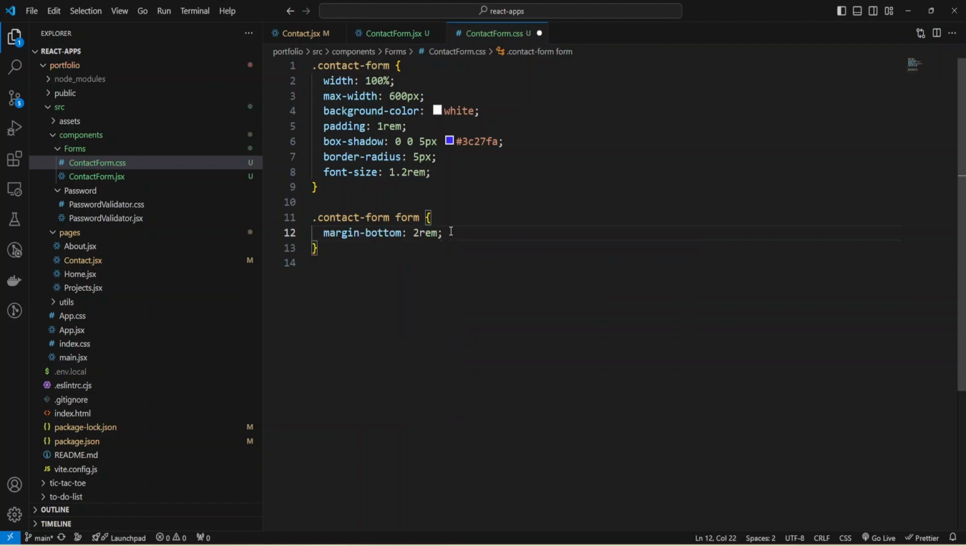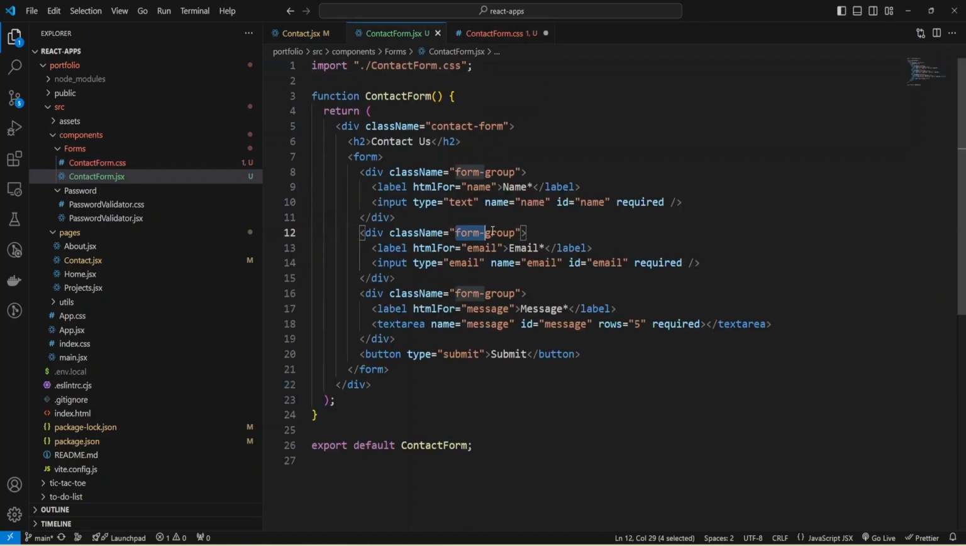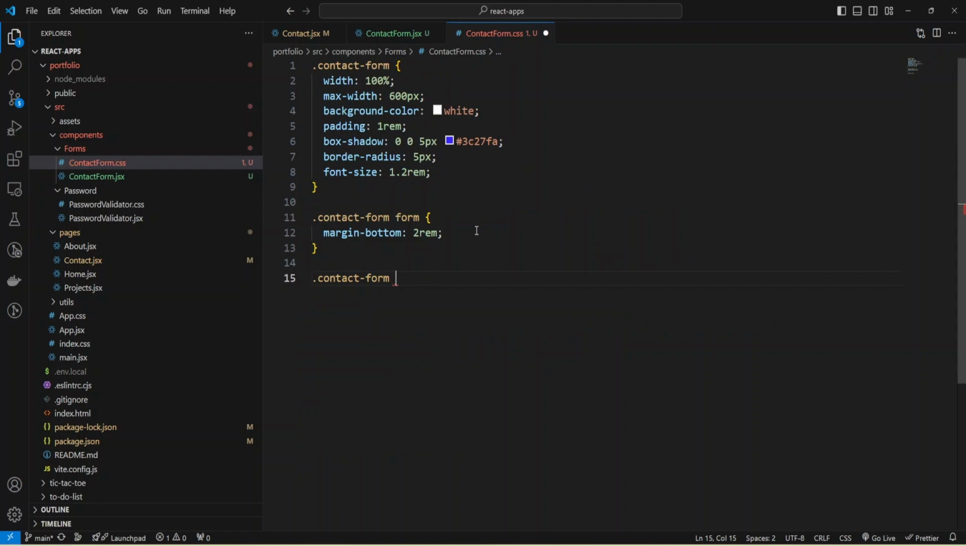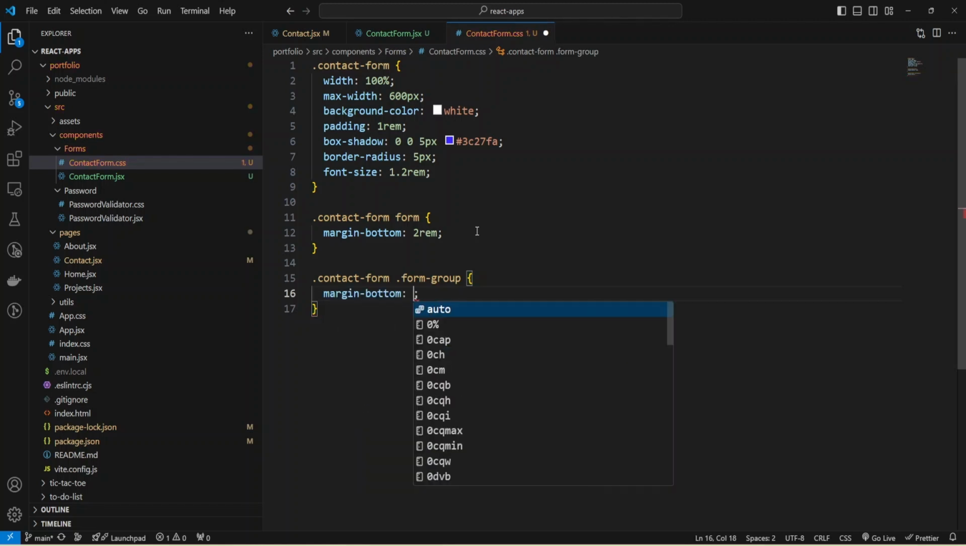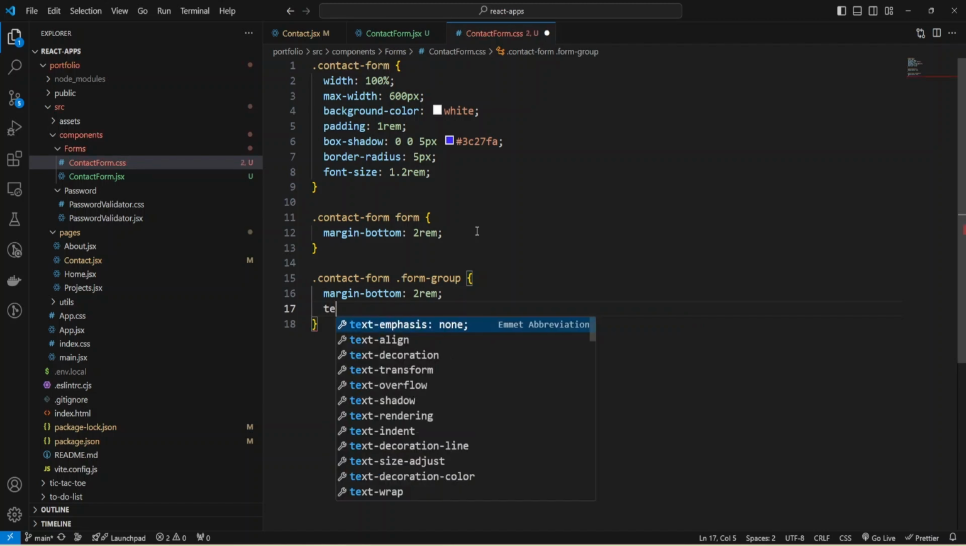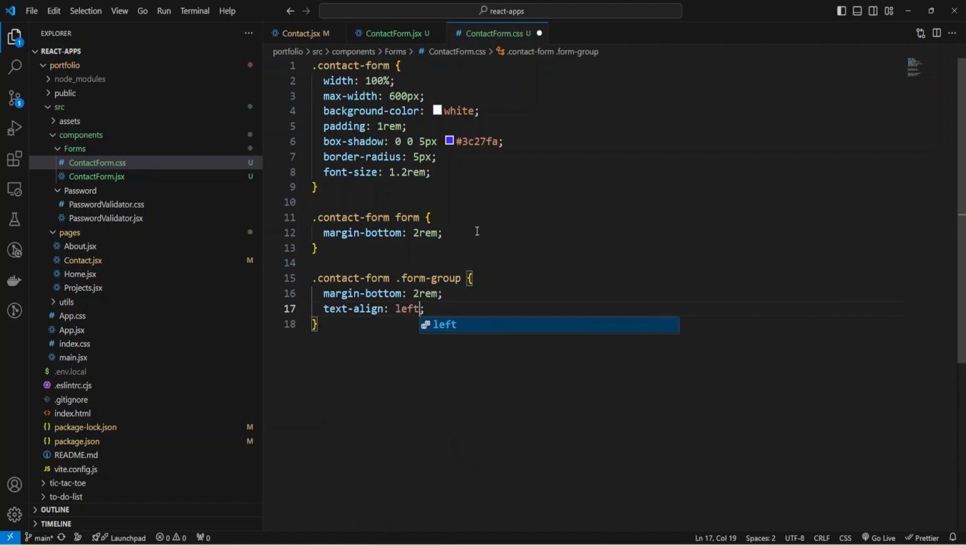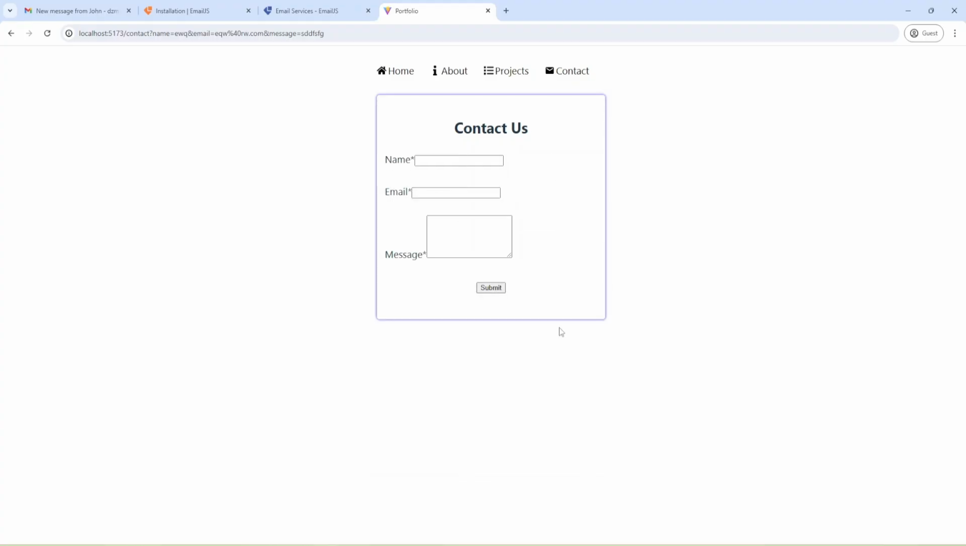And also I need styles for my form group. I'm going to copy paste this class. It's a class inside contact form, and also I'll make margin bottom 2 rem, and text align will be left. Let's check what we have so far. As you can see, we have text align left, and margins are added.